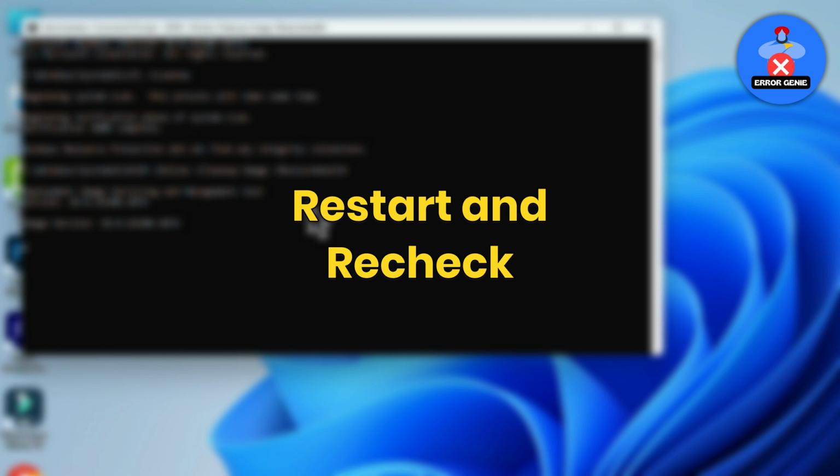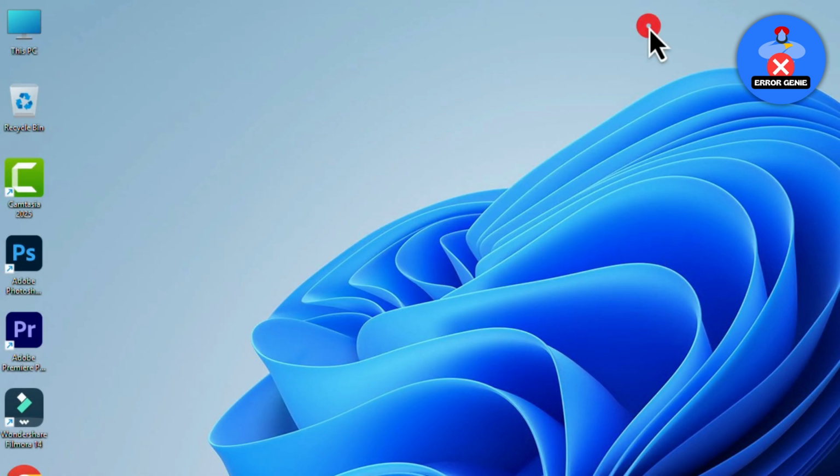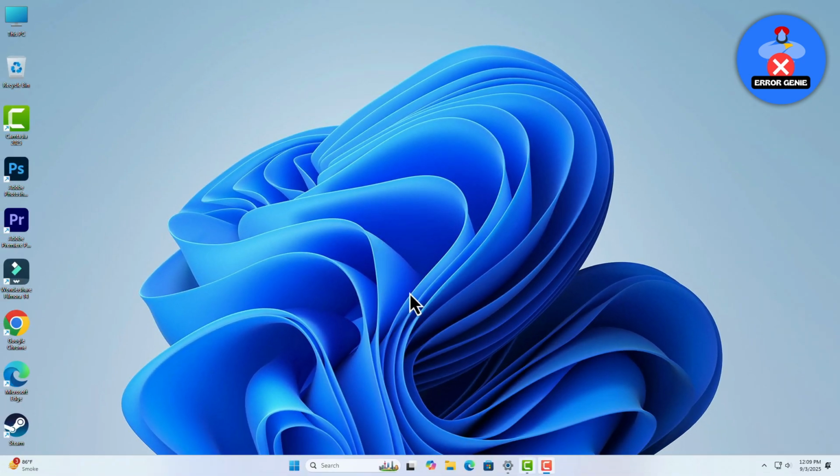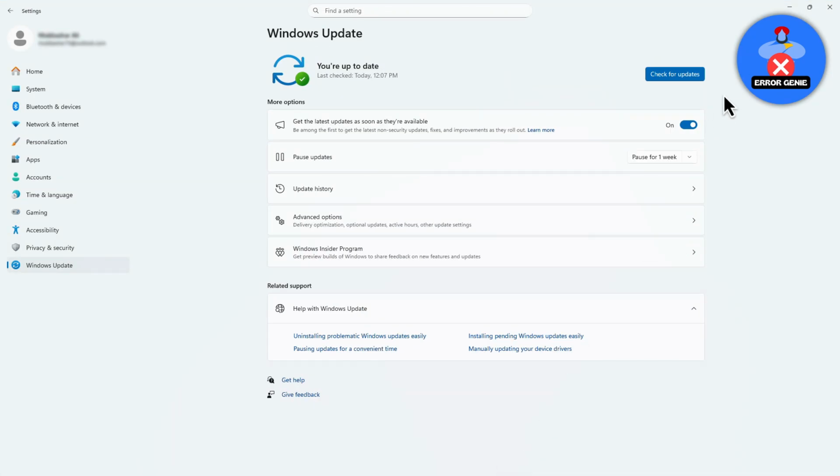Step 5. Restart and recheck. After installation, restart your PC. Open Windows Update again, and the error should be gone.